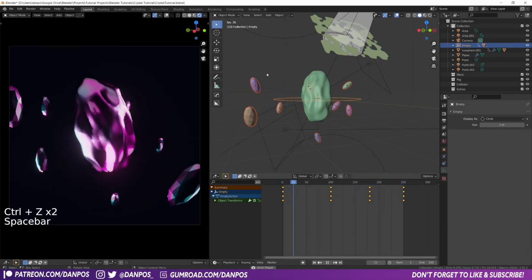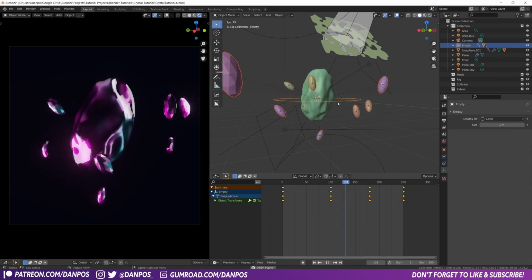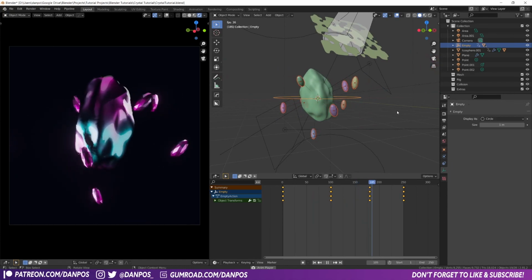And yeah, obviously you can duplicate as many crystals as you want, parent them to this empty in the middle, and that'll get you your little spinny crystal thing.